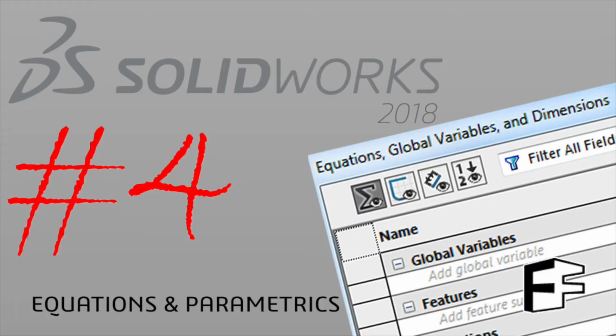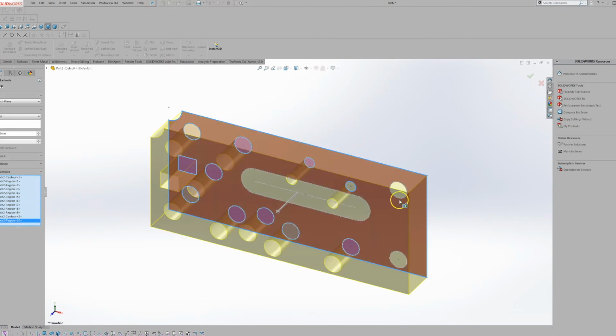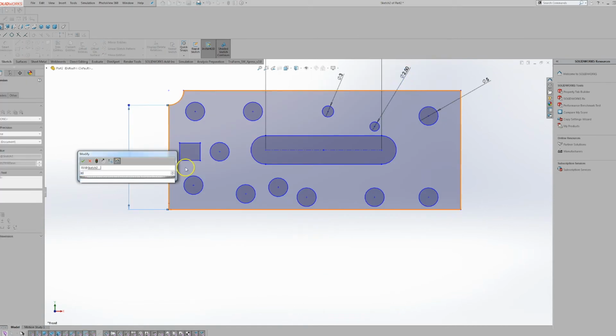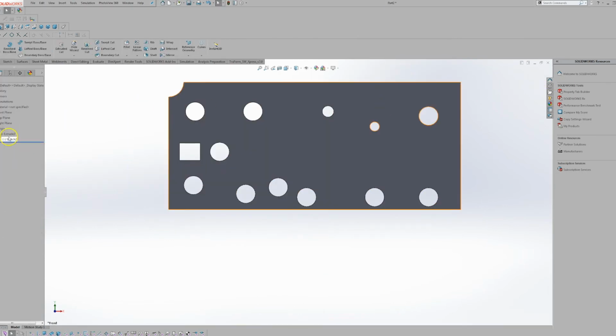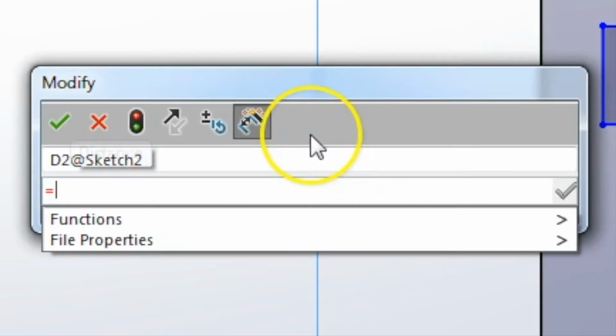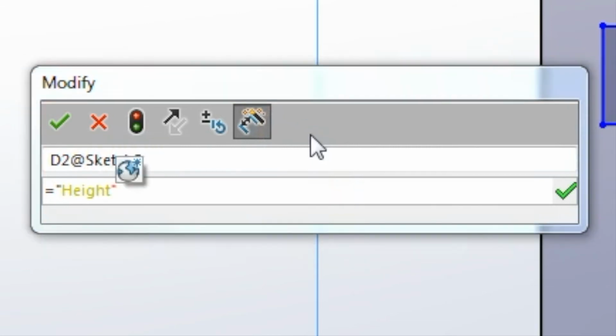Number 4 is again getting quite advanced, and it's equations and parametrics, and this is an essential skill if you're thinking of taking the CSWA exam, and do check the card which pops up here if you want to learn more about that. Now, in a traditional design, what you have to do is go in, edit the sketch, change the dimensions. If you get a design change from a customer, what you've got to do is go in, edit the sketch, change the dimensions. Instead, there's a better way.